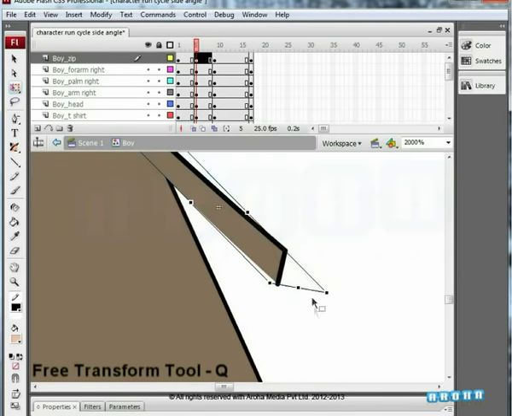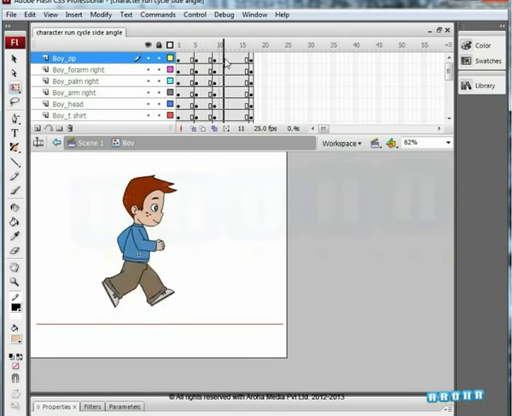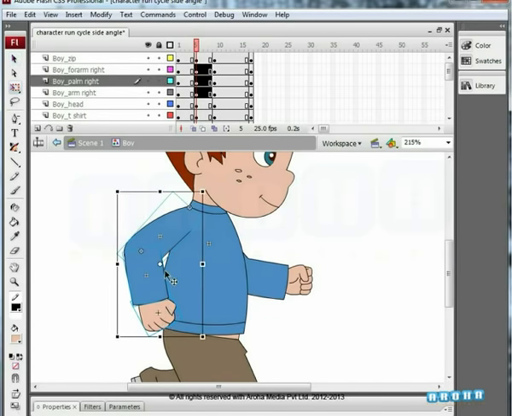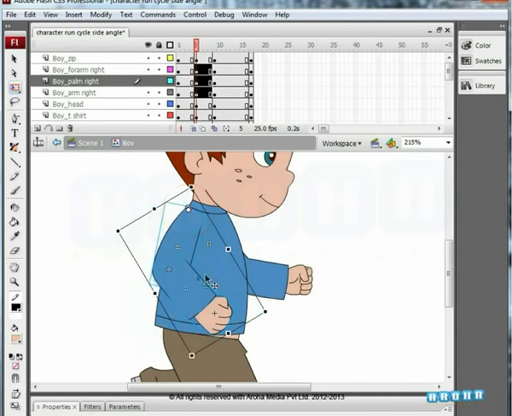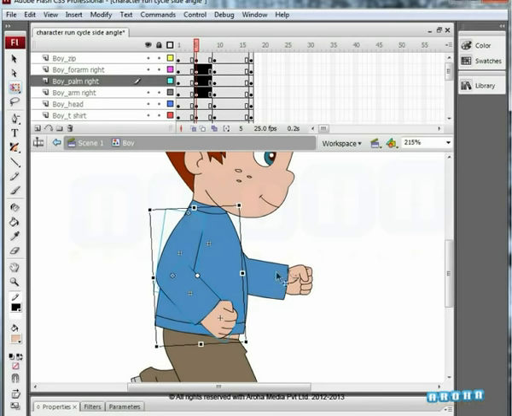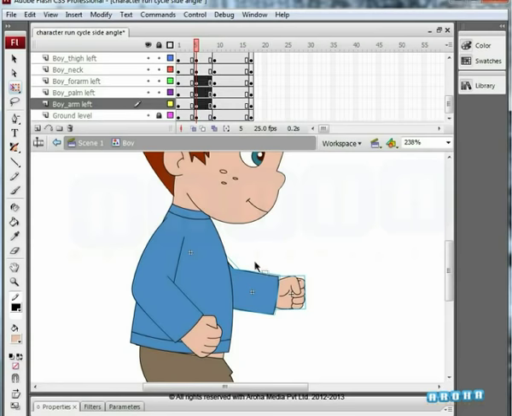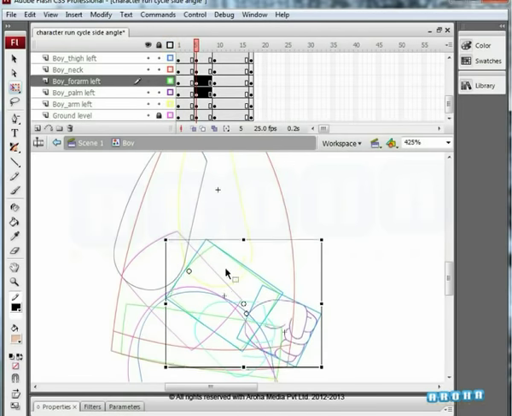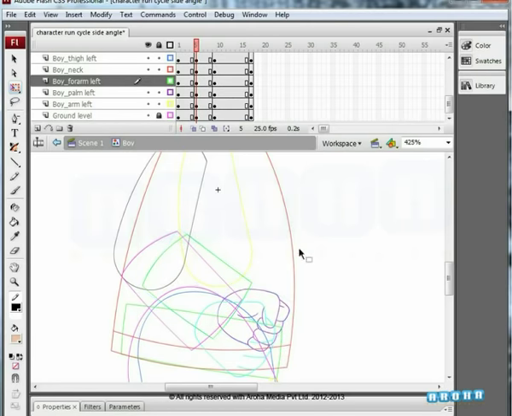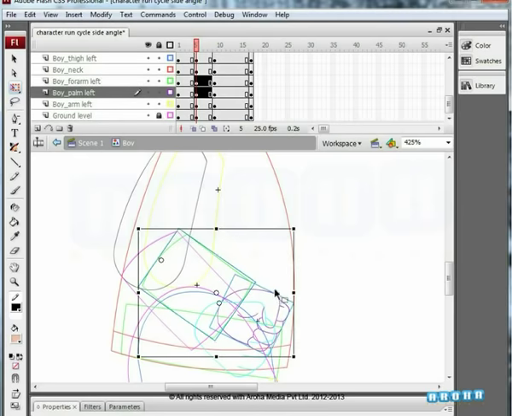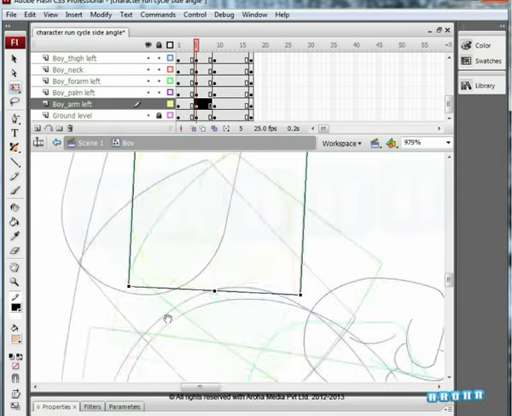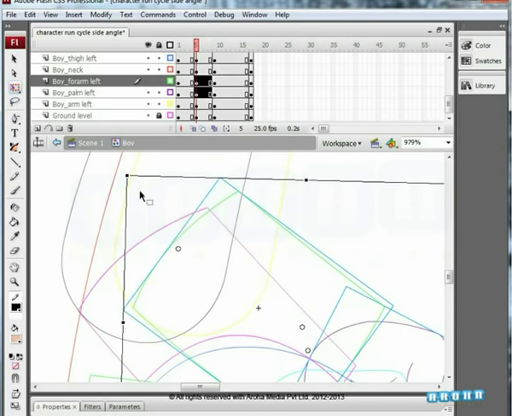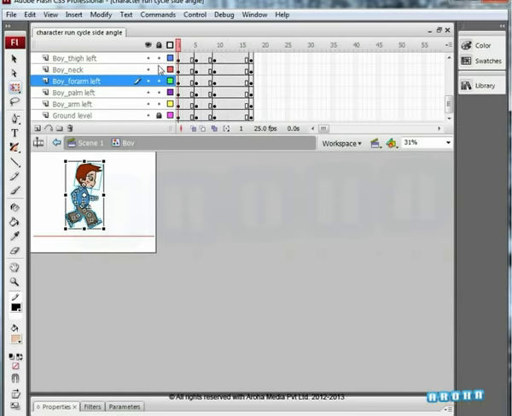Edit and arrange the individual parts as per the pose. Keep playing to find out what changes are required. Both the hands need some changes here. Don't forget to place the pivot point of the hands to the shoulder joint. Final pose on all the fifth frames.